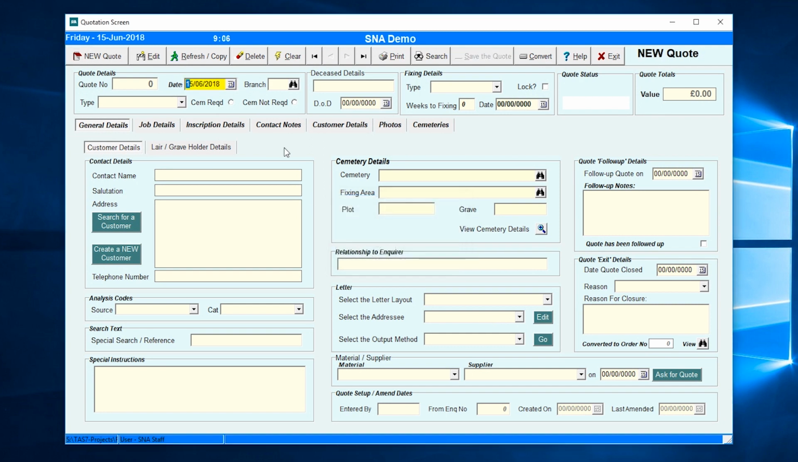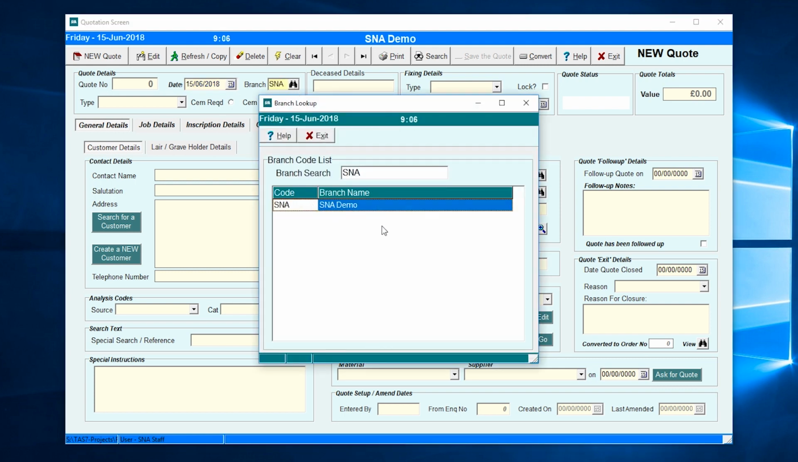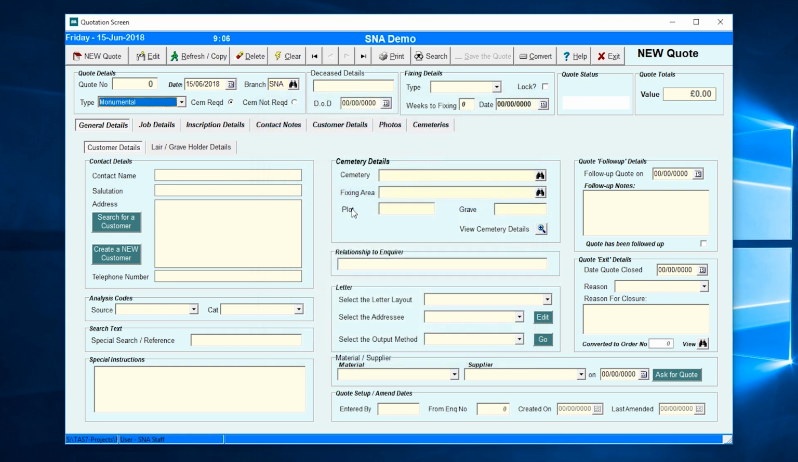It lands on the date, which defaults to today, and then onto your branch. Now if you're a multi-branch, you'll have a list of branches listed here. We only have one, so we're choosing SNA.